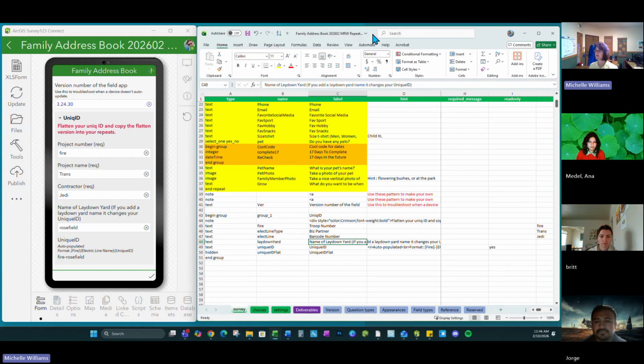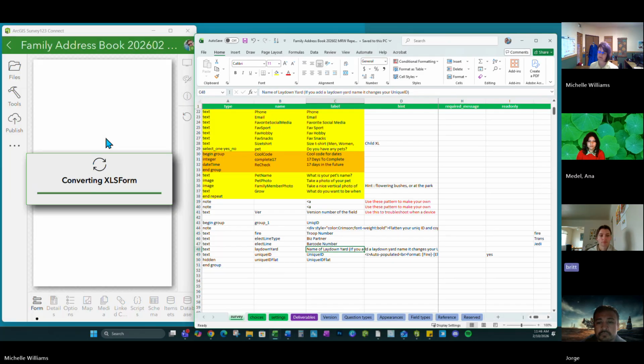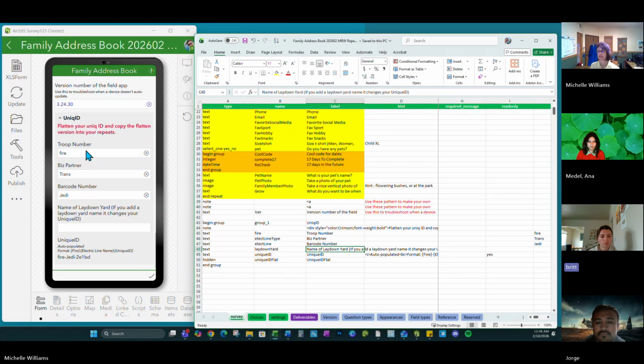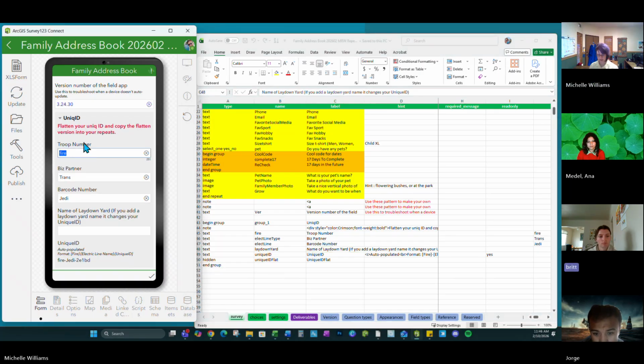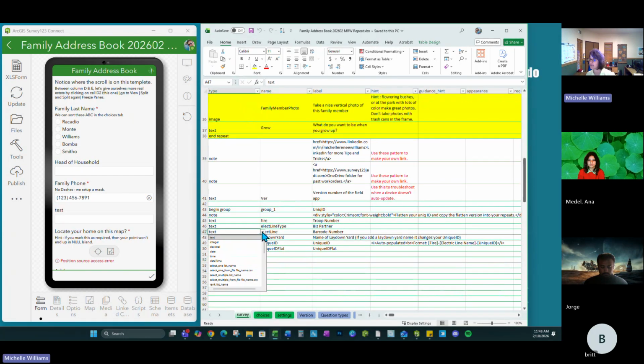Let's see here. Did I save? So now the troop number is whatever that number is. The business partner is, I don't know, cookies. And then the barcode, you could put code. There you go. See if I have a barcode in here. I do. I have a barcode, and that's going to be the barcode scanner.